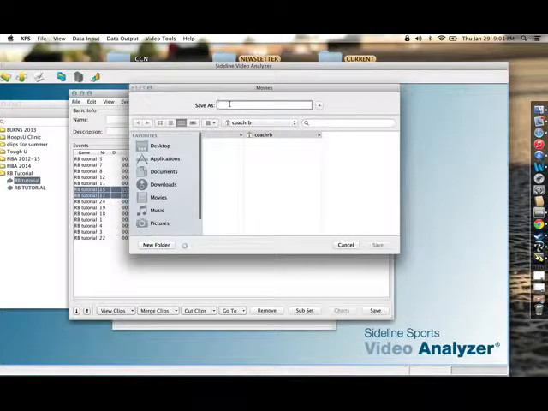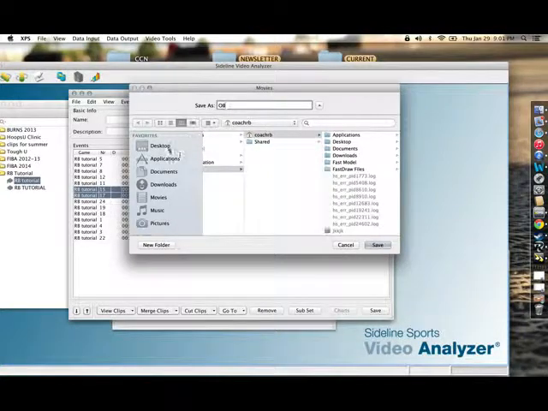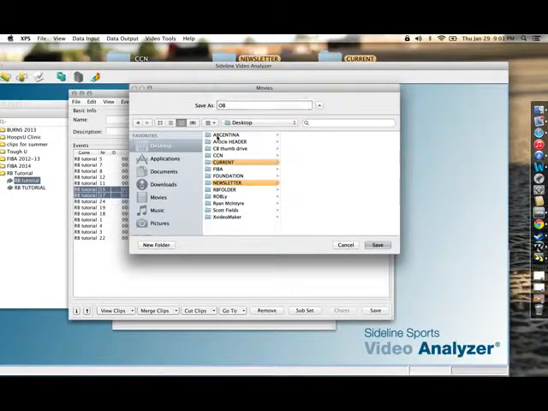Where do you want it to go? First of all, what are you going to call it? Okay, OB. Where are you going to send it? Well, on my desktop, I created a folder called Argentina. Save it.